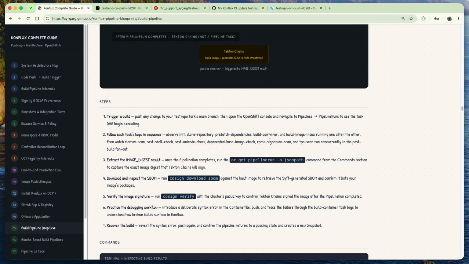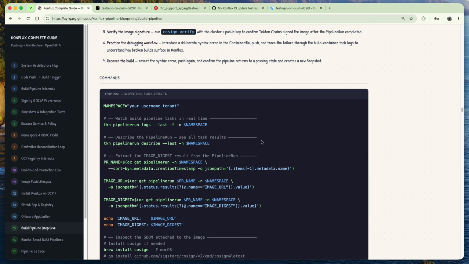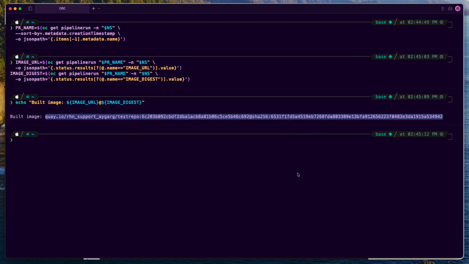In the reference guide, a few other things are also there after the TPS scan, like Tekton Chains, which signs the image and generates SLSA provenance. We will discuss this in later videos, where we will cover the enterprise contract and those things in a detailed manner. In the same reference guide, we will just check the logs for the pipeline run. We executed this command earlier as well.